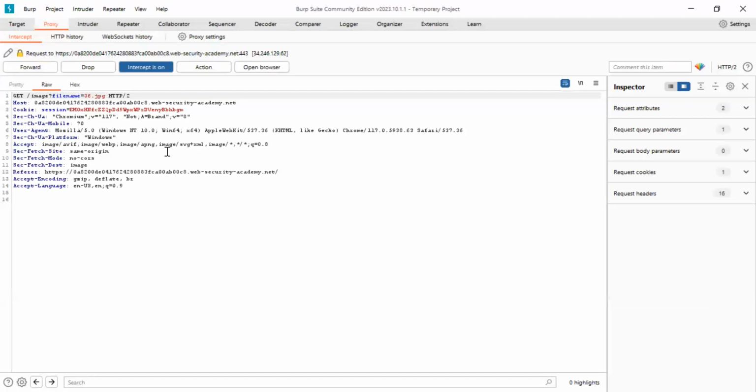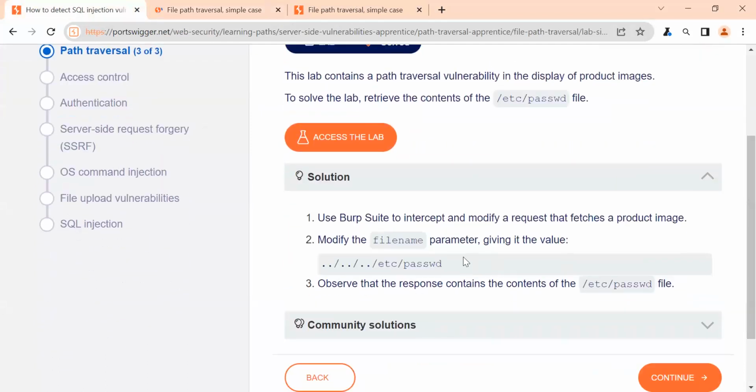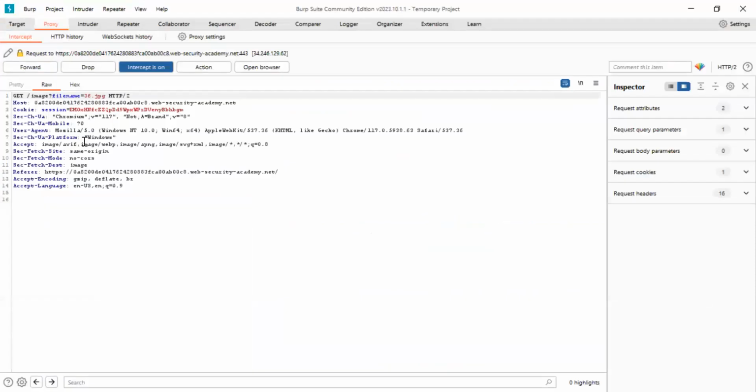We need this intercept. From your document, you were told to scroll down to the solution. The solution asks you to turn on your Burp Suite intercept. You've done that. They say you should modify the file name. Where can you see the file name from the intercept under this particular proxy? You can see the file name here, the first line. It's set to 36.jpg, JPEG.